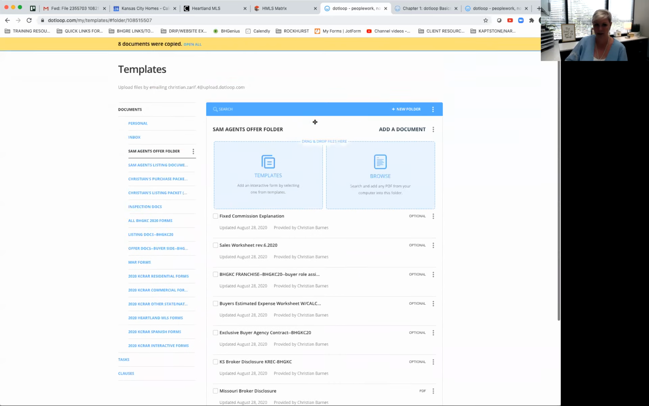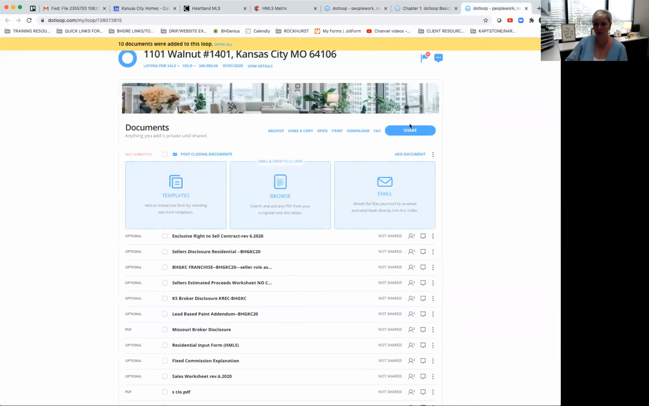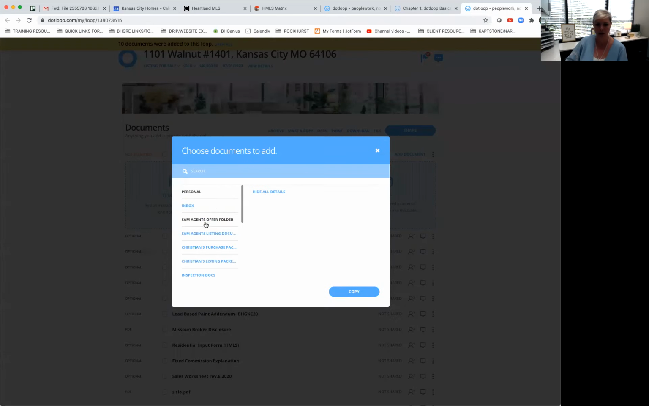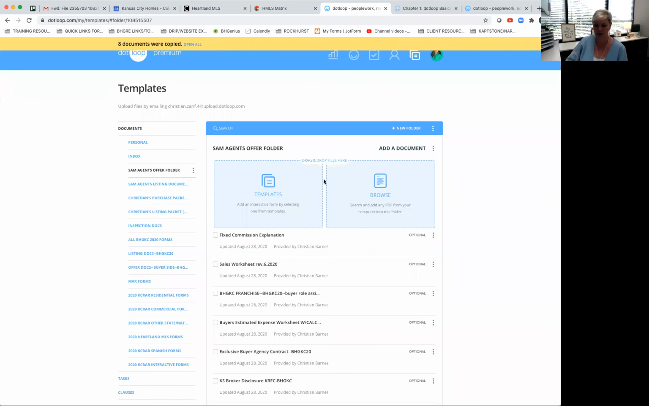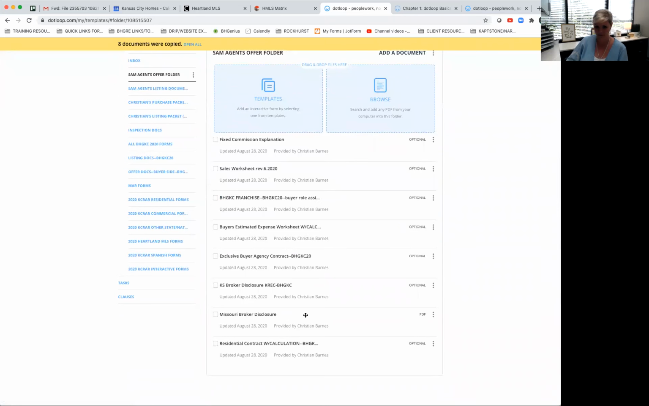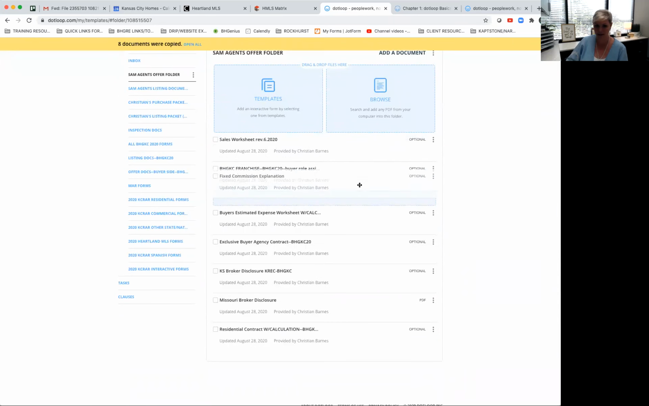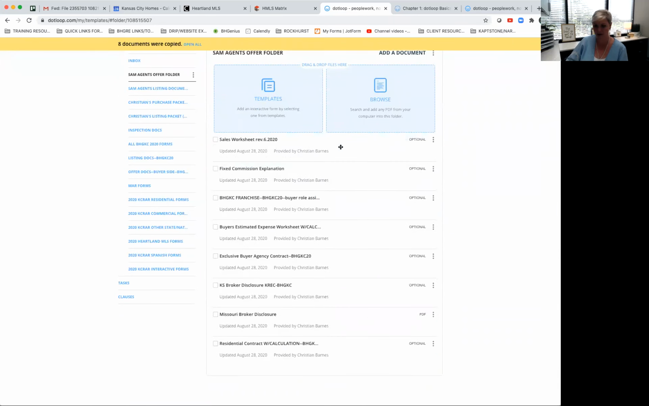All you're doing on this screen in templates is setting up what you want to show when you're in your loop and you go to templates. What do I want quick access to when I go to my offer folder? Those are the documents that are in there. You set that up over here in templates right here. It's set up. I can drag these and put them in the order that I want them to appear.